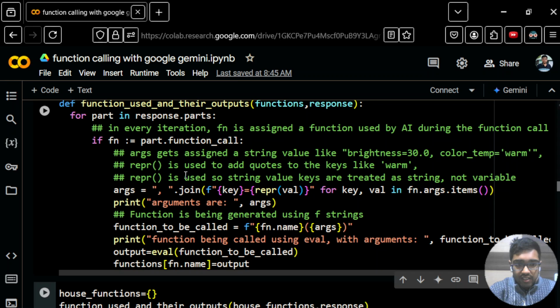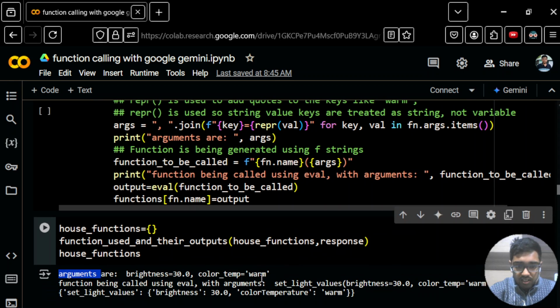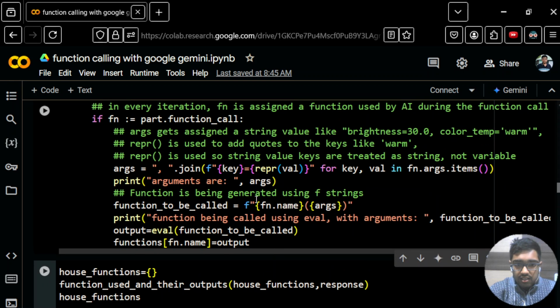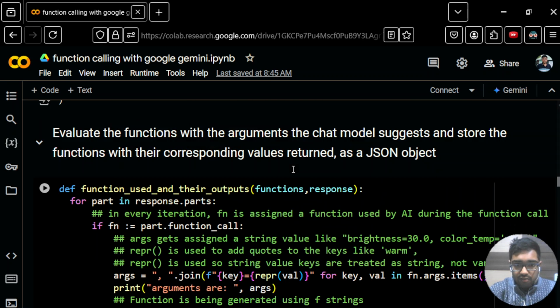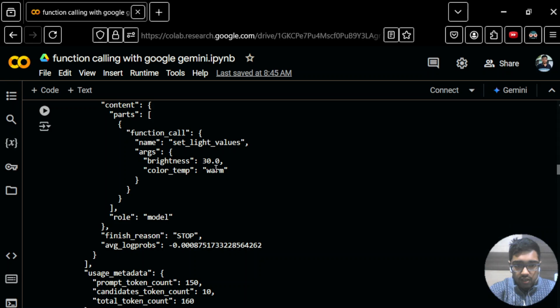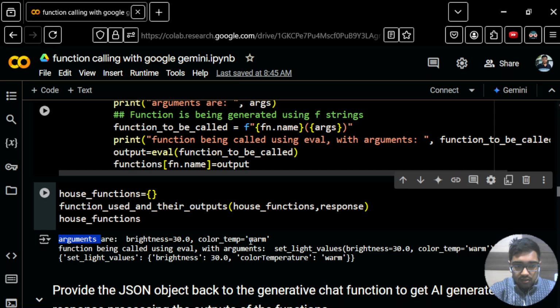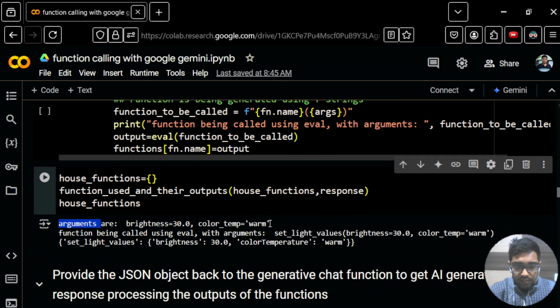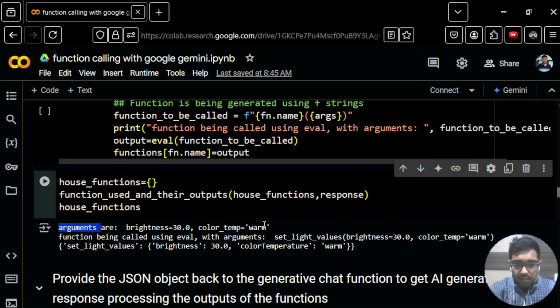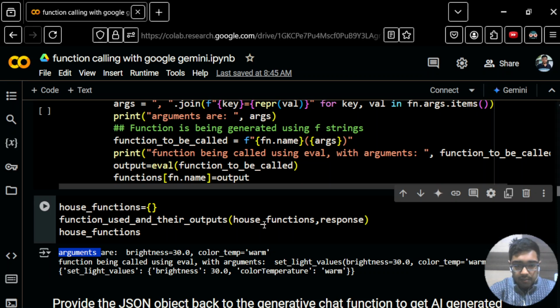Now, what I have written in the comment is that we want to use repr. We actually require the repr function for a reason: because of the way the string is written here. If repr is not used, for example for the warm value, then we will get warm without single quotes. So color temperature equal to warm will be there without single quotes, and warm will be considered like a variable. Actually it's not a variable in our current program.